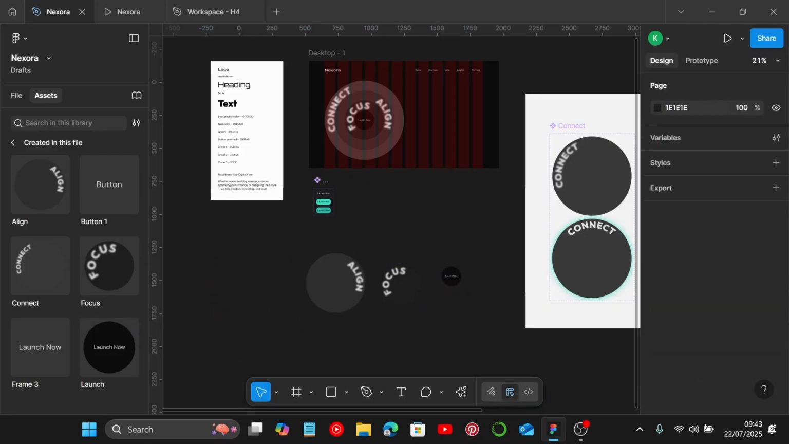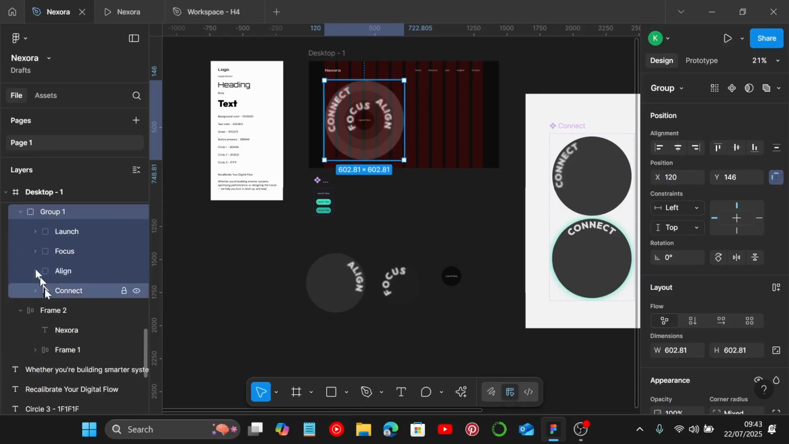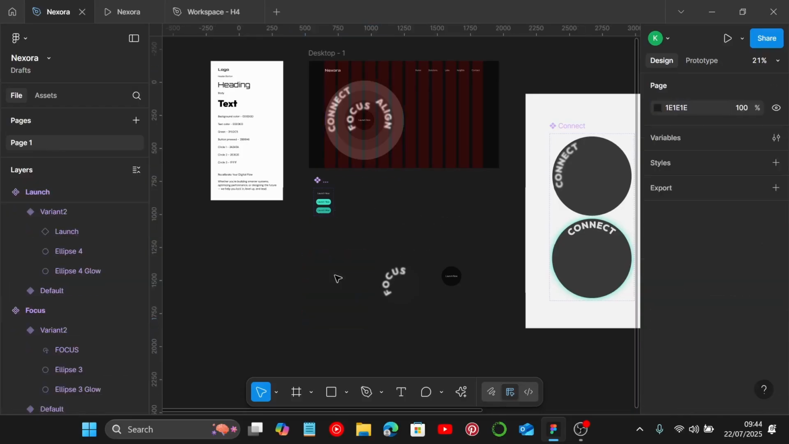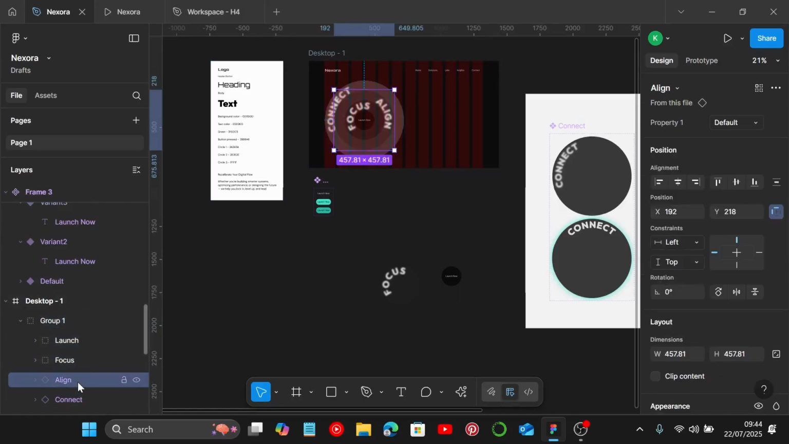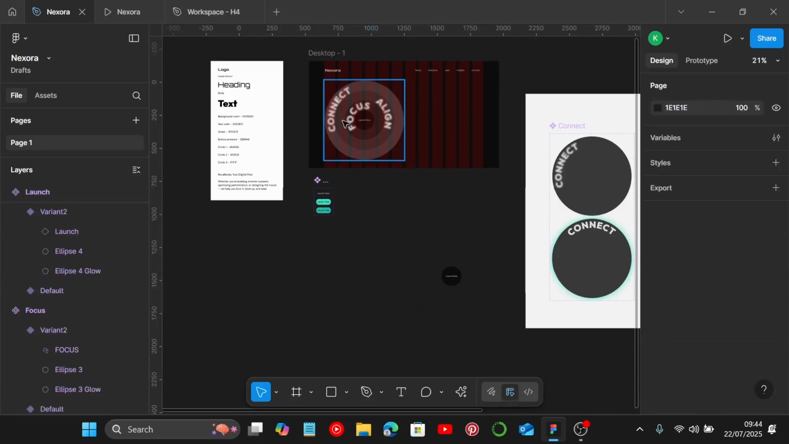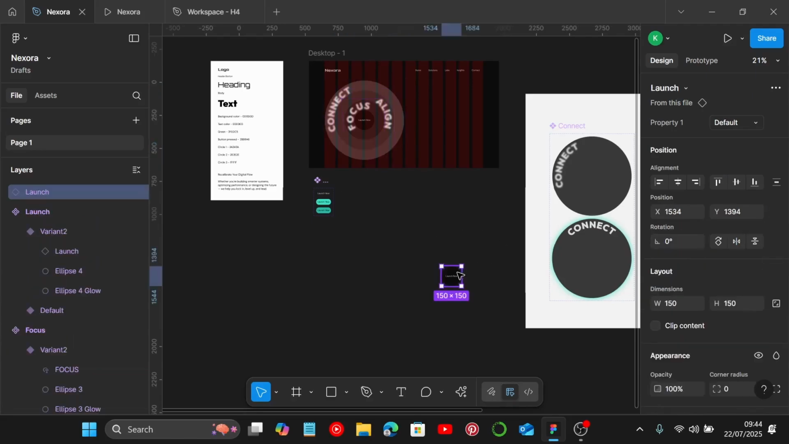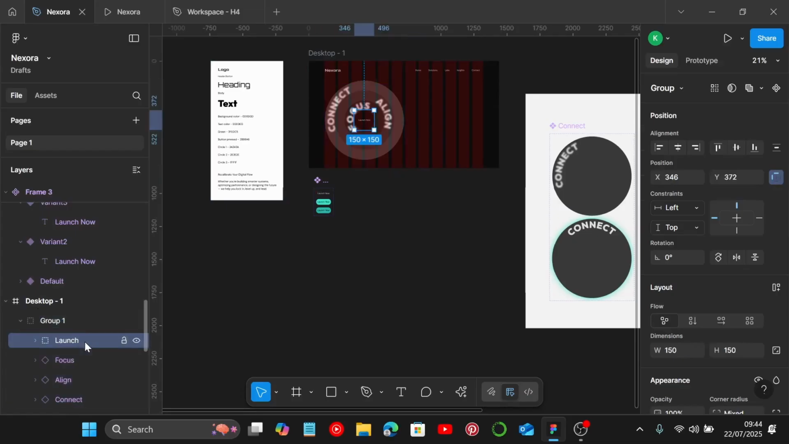So Control X, let me go back to my file, select this group, and I'm going to open this group, connect, Control Shift R, and I've pasted and replaced it with our component. Once again, I'm going to cut align, select this group, and select align, Control Shift R to paste and replace. Cut focus, select the group, let's select focus and Control Shift R to paste and replace. Finally, cut launch, and then go back to our group, Control Shift R.